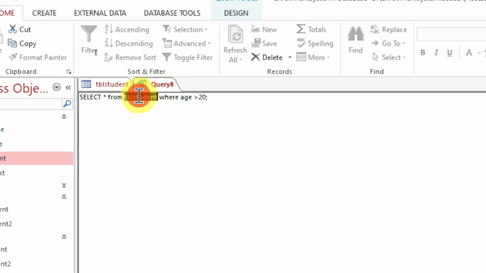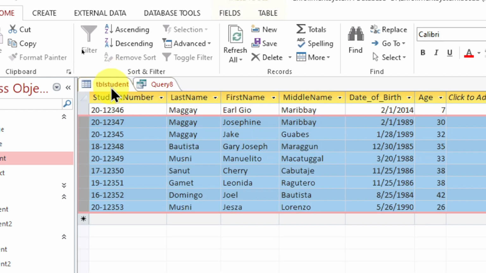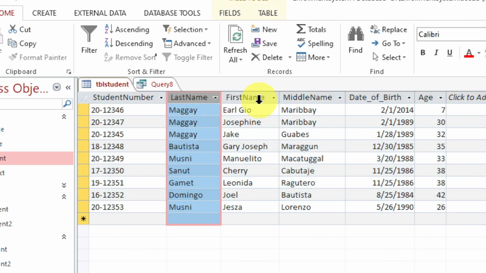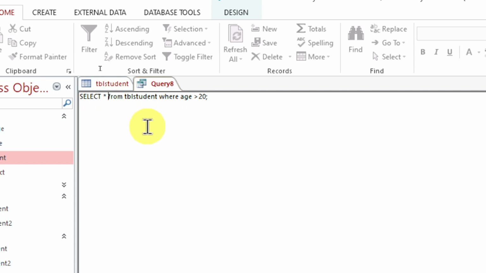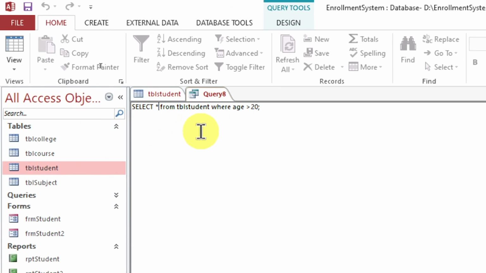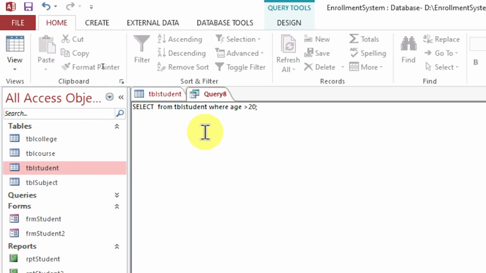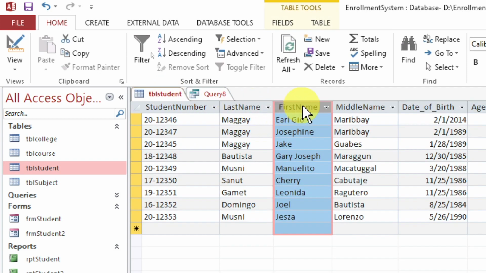And then of course the name of the table, and then yung ating condition. Example, what if you don't want to select or to retrieve all columns? You just want to retrieve the last name and the first name. But if you just want to retrieve two columns, to do that, just replace the asterisk here. You replace the asterisk with the field names you want to retrieve. So here, last name and first name.